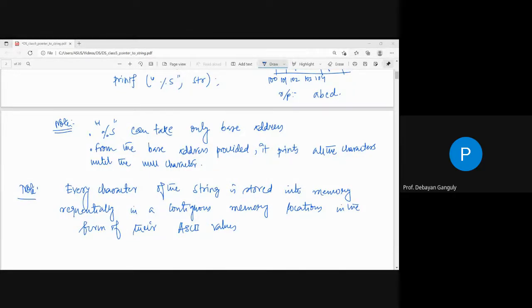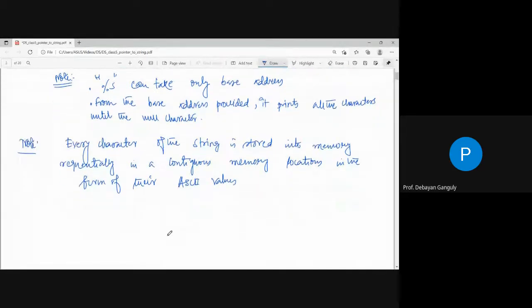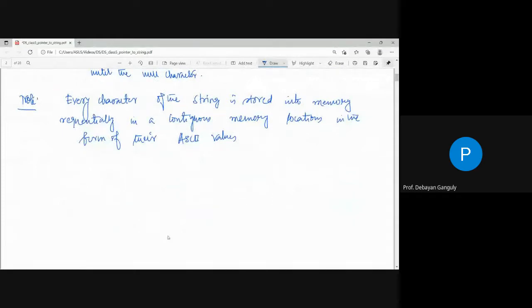What does it mean? That means in that particular case, say I have written a character array. Say this is a character array, str[20], and this is A, B, C, D. So what we know actually, what I have written here, str is an array.